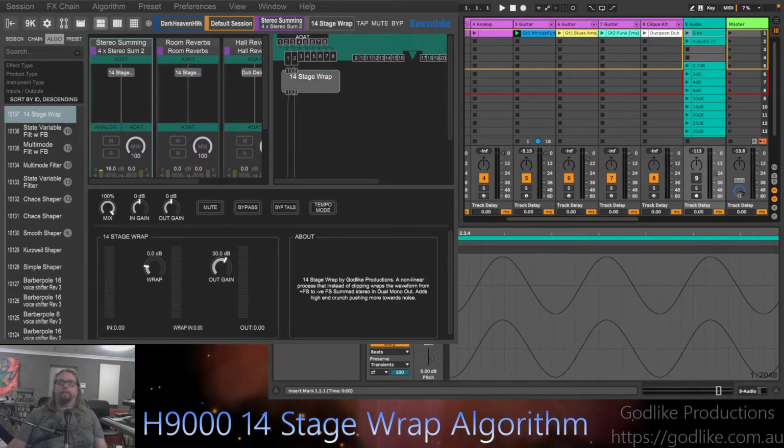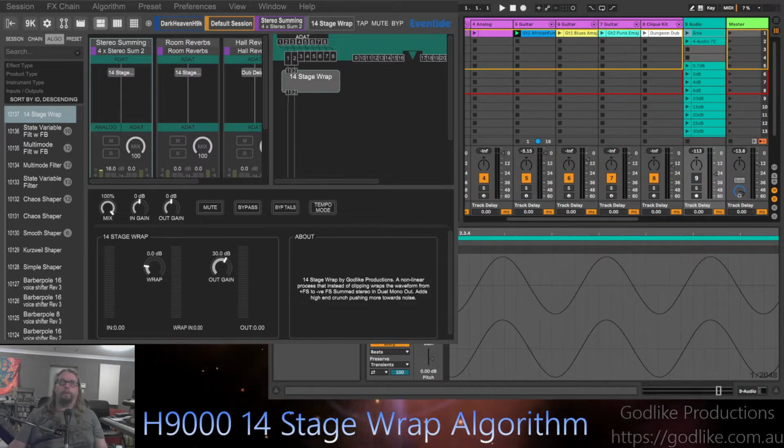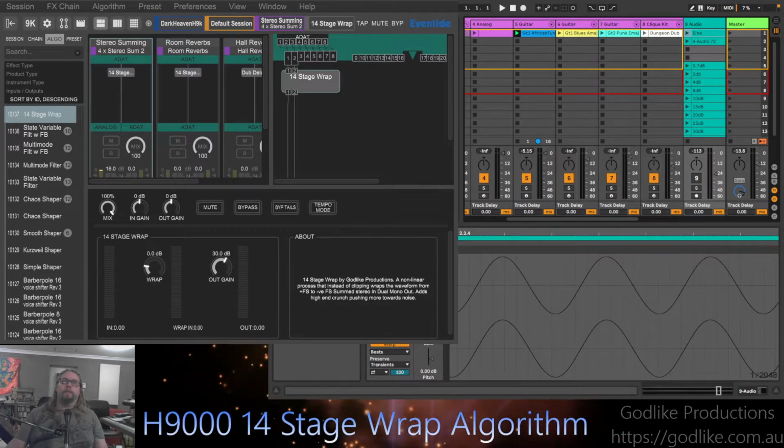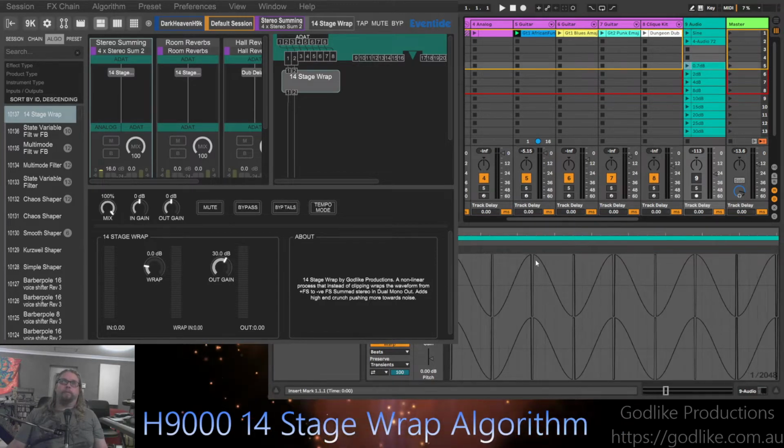And so this is an input waveform. We're just looking at a sine wave here. As we start bringing up the wrap amount, which you can see on the emote there, the parameter labeled wrap, you'll see that as we bring this up to 0.7, where it would have clipped, it's wrapped around to full scale. And again, as we go down to negative full scale, it wraps back up to full scale.